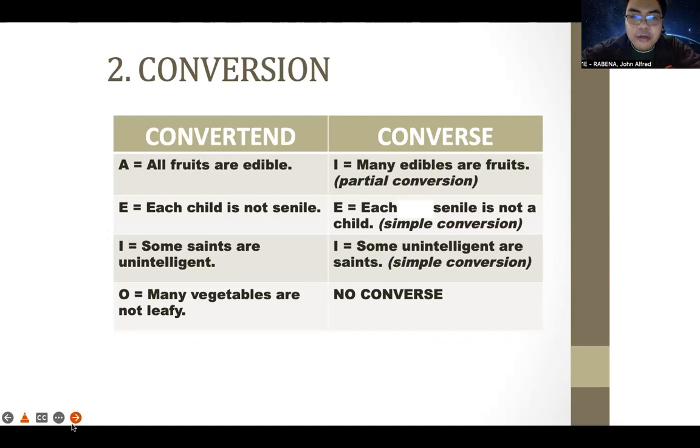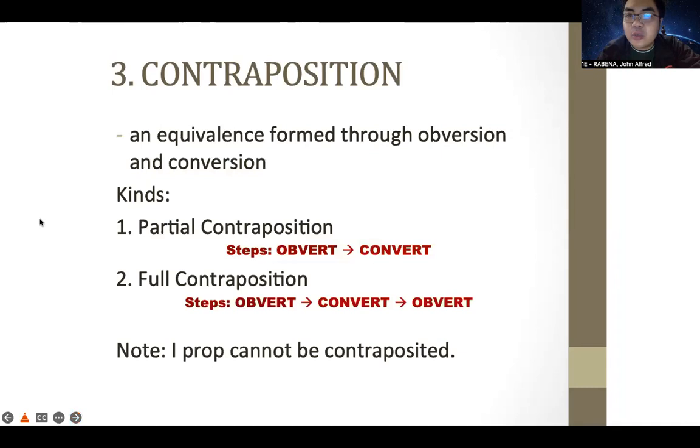Next is the third type of equivalence, which we call contraposition. This is the most complicated one because it involves a lot of steps. In contraposition, it is an equivalence form through obversion and conversion.